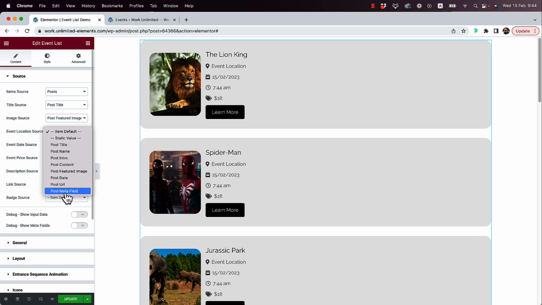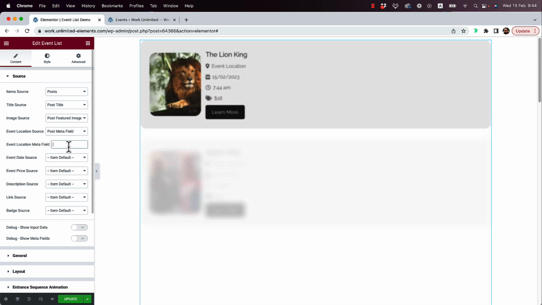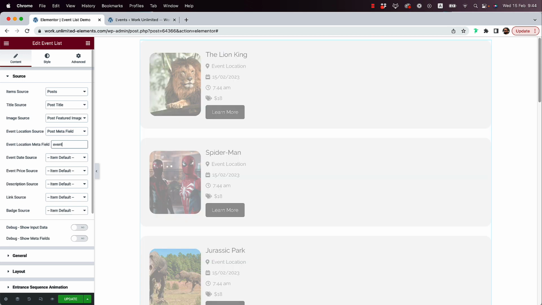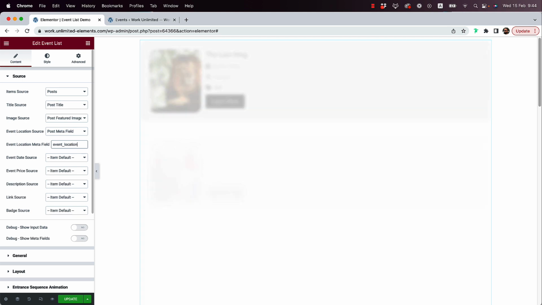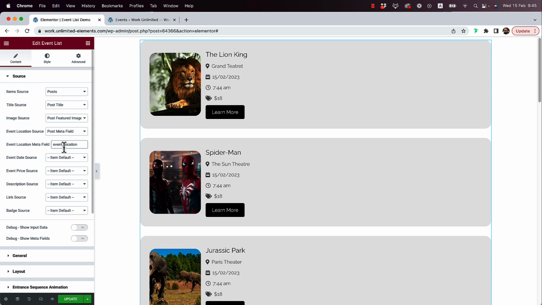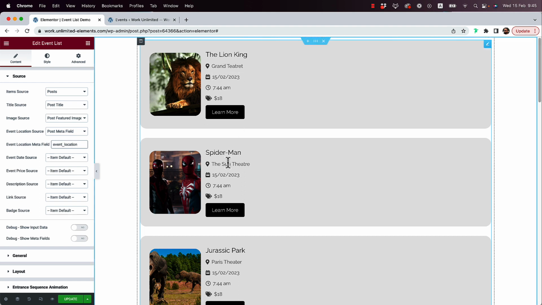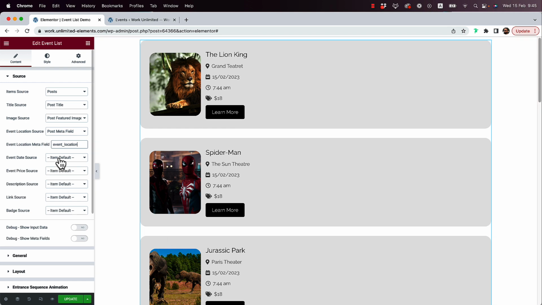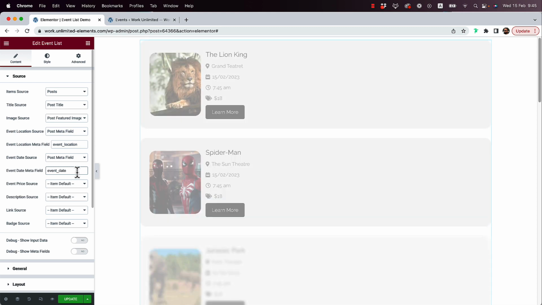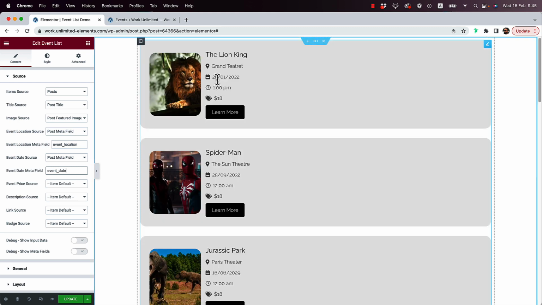But the field that we want is a post meta field because it's a custom field that we've added with ACF, with the Advanced Custom Fields. And over here, what we need to do is put the name. And now we've added event_location, and it's bringing in the correct location for each one. The same thing we're going to do for the date. So it's going to be a post meta field, and instead of event_location, it's going to be event_date. And now you can see that it's showing the different dates over here.